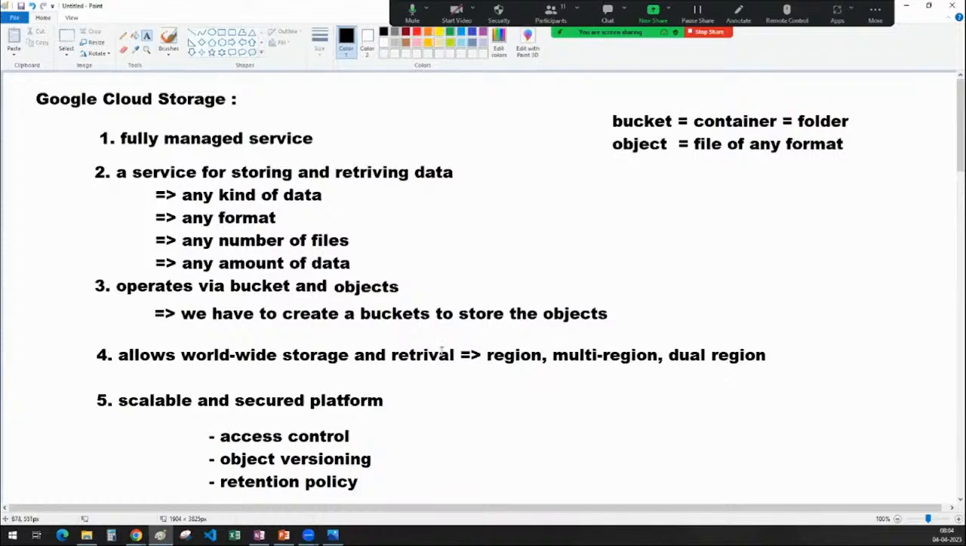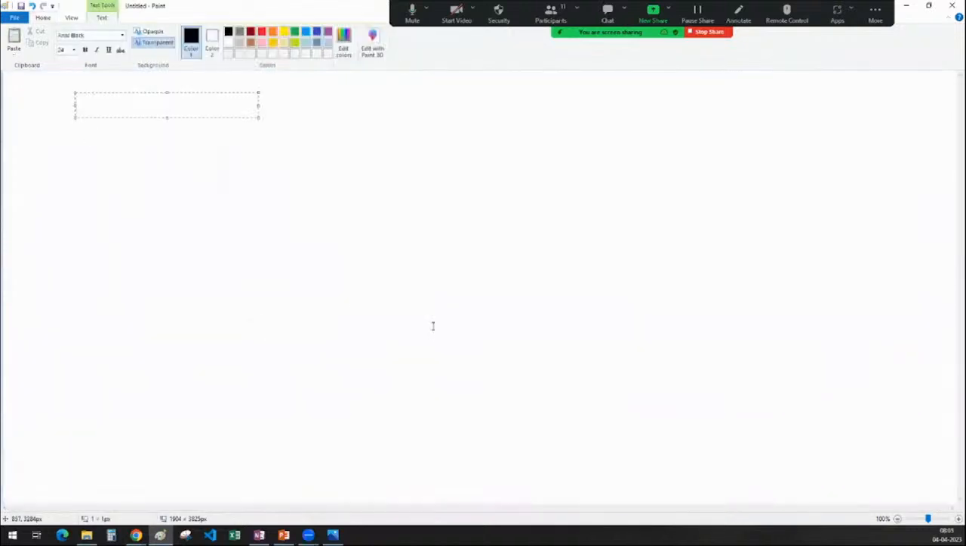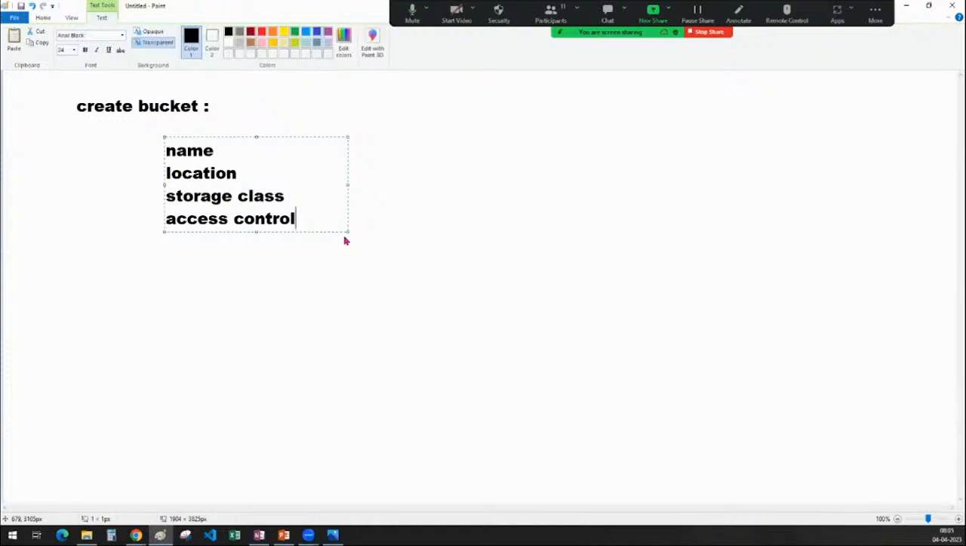Whenever you want to create a bucket, you have to give a proper name to the bucket and select the location of the bucket, select the proper storage class for the bucket, select the access control, and select the object versioning and retention policy. Tomorrow we will see all of these concepts while we are creating a bucket, because these are practical concepts. How do we give a proper name to the bucket? It is not that I can give any name. It has to be a globally unique name.